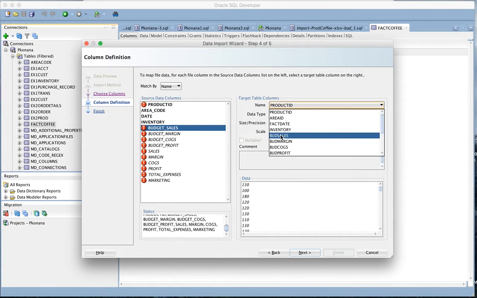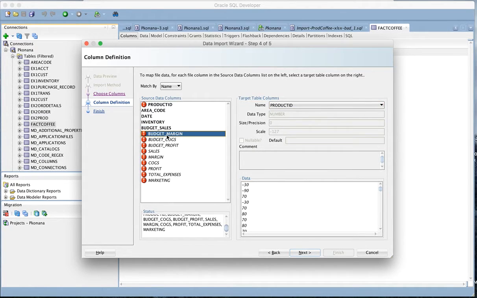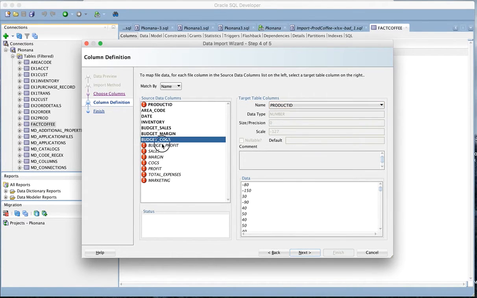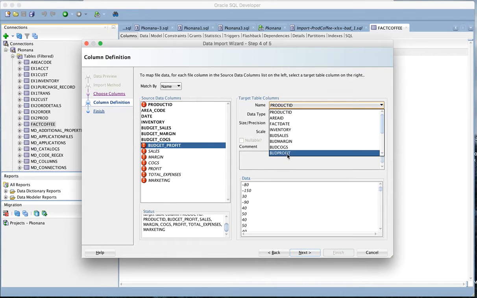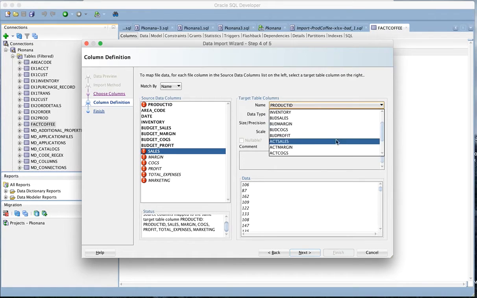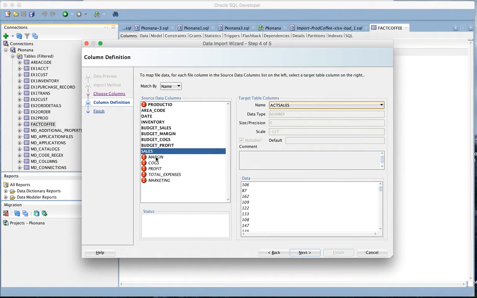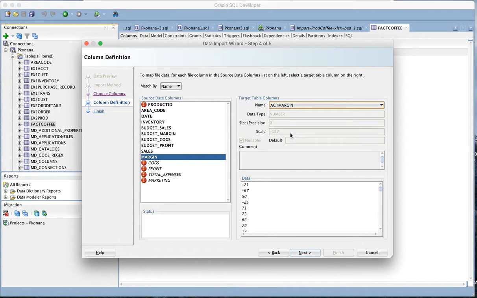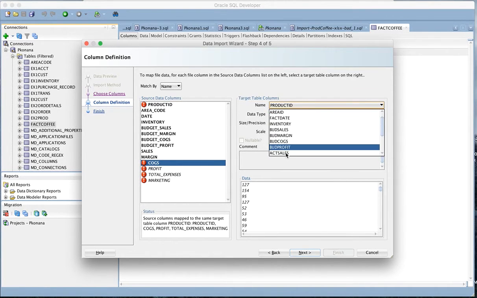Budget sales is same as bud sales. Budget margin is bud margin. Budgeted cost of goods sold is bud COGS. Budget profit is bud profit. Sales is actual sales. Margin is actual margin. Basically, this shows what is the budget that you allocated, what you expected, and what are the actuals. So COGS is also the actual COGS.